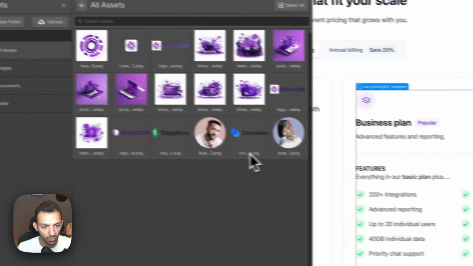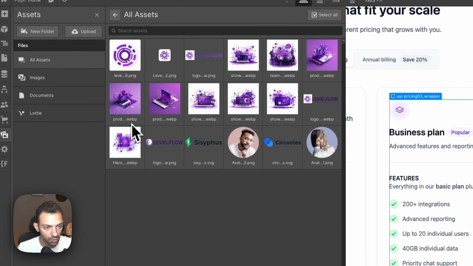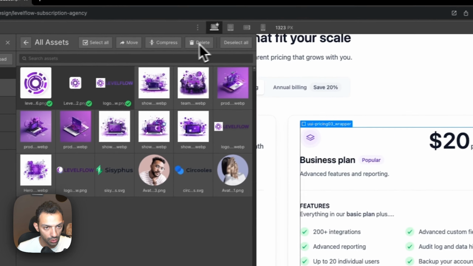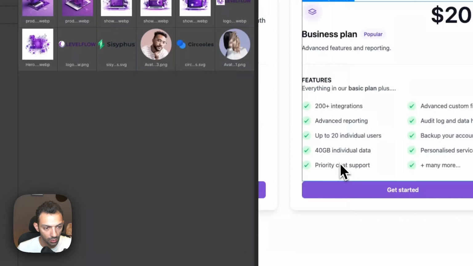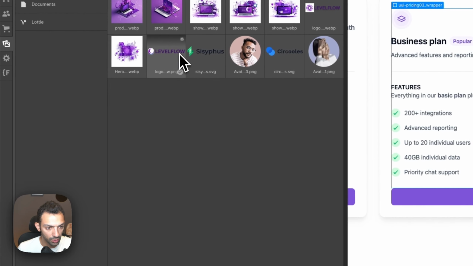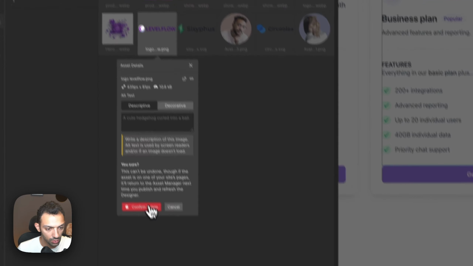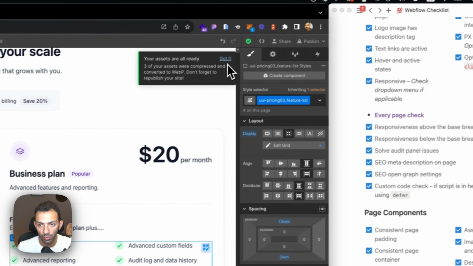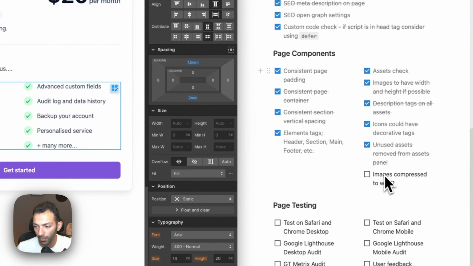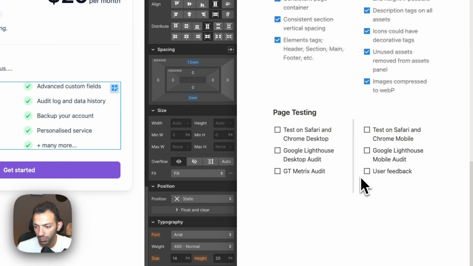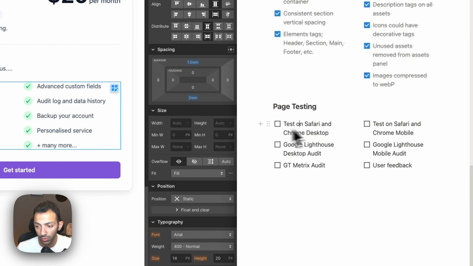Image compressed to WebP. Now all the images I see they're WebP. Maybe these images are still in PNG, so we can compress them. This is always good practice. I'm not sure if I'm using this one. Let's delete it also. So yeah, so this is done. Image compressed to WebP.